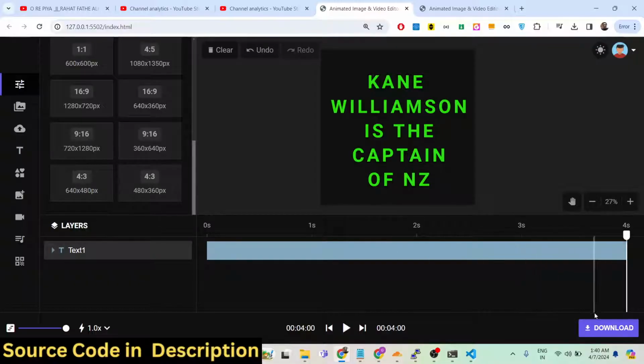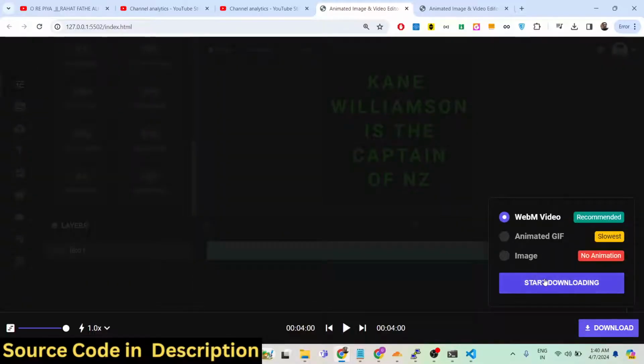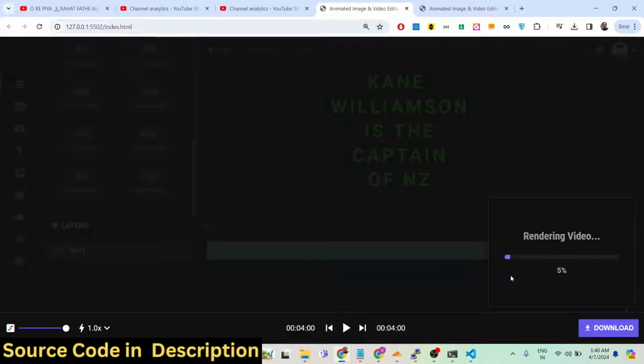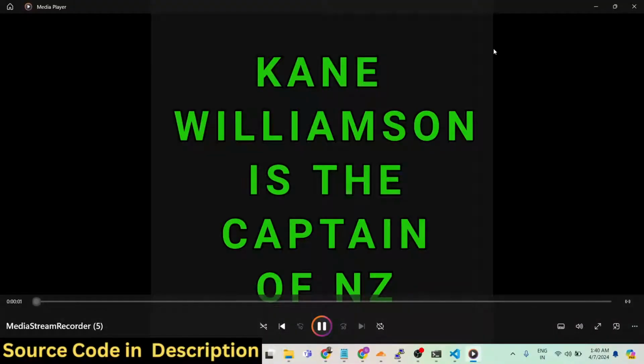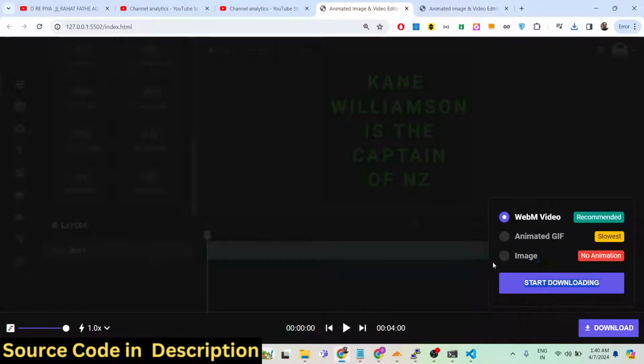Now if you want to export this to a video file, click on this button, download. It will render your video using FFMPEG in the browser, and you can open this video right here. So this video will play right here. It's a WebM video and it will play it. So it will work for 4 seconds and then it will go away.